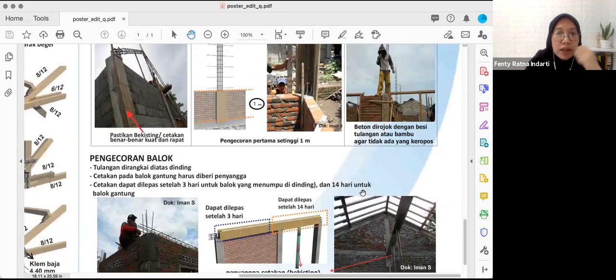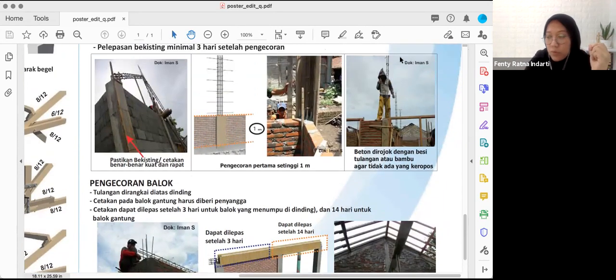Yeah, I think that's all for the construction process. I think that's all for my explanation related to the construction process, and also systems, as well as the materials that you can use for the building construction.